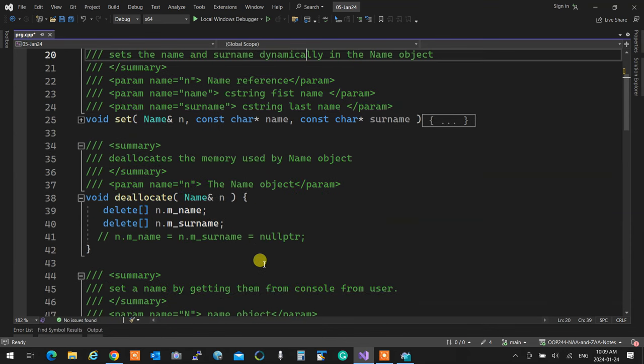Then we did a deallocate. We said, okay, wipe out the memory of the structure. So it receives a reference of the name and deletes the name and surname. We don't need to check to see if there is memory allocated or not, because we have the sacred rule that after deleting, or whenever a pointer is unused, we set it to null. We have that sacred rule in dynamic memory allocation that we always have to follow. Because of that, we don't need to check for anything.